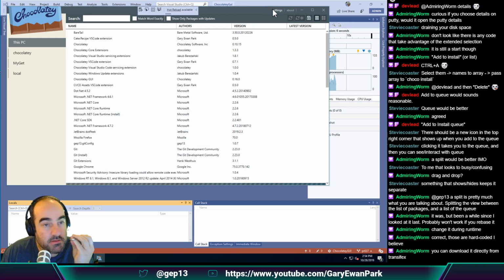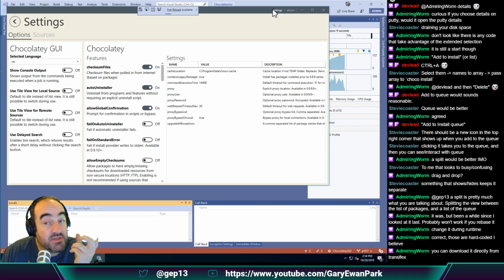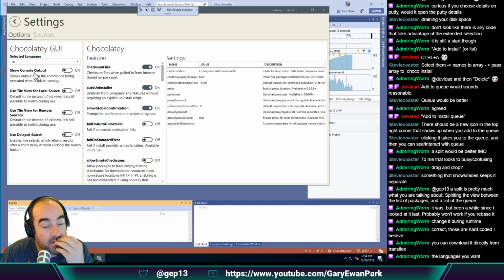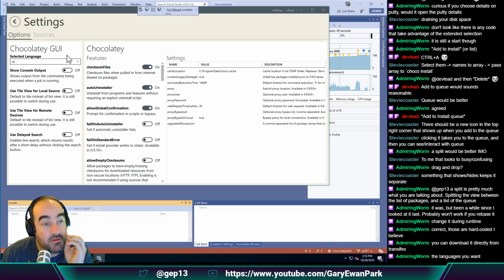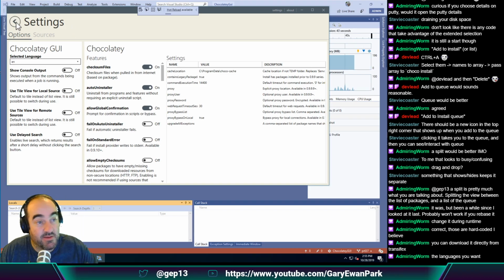We'll go back to the settings. Oh, I need to think about how we can... I need to have a think about how we would do this through the Chocolatey GUI CLI, because this would be a configuration option, not a feature. So we need to allow the setting of that through Chocolatey GUI CLI as well. Okay. Things to think about.